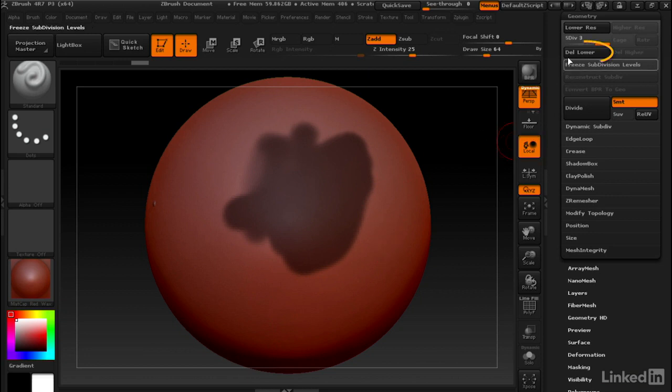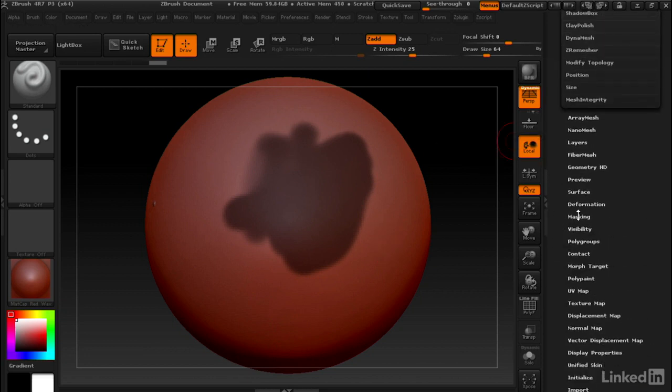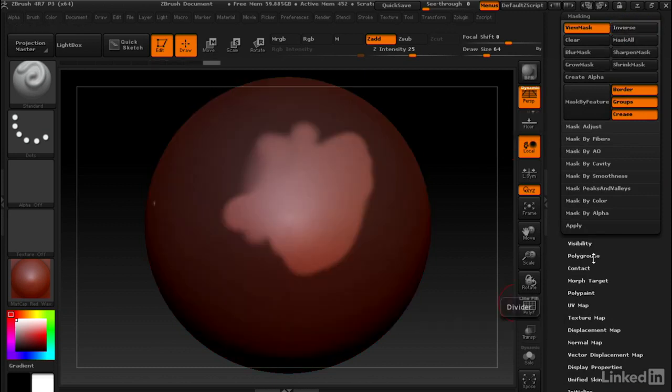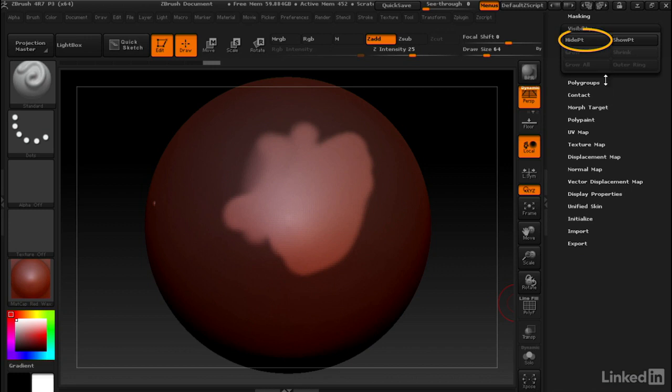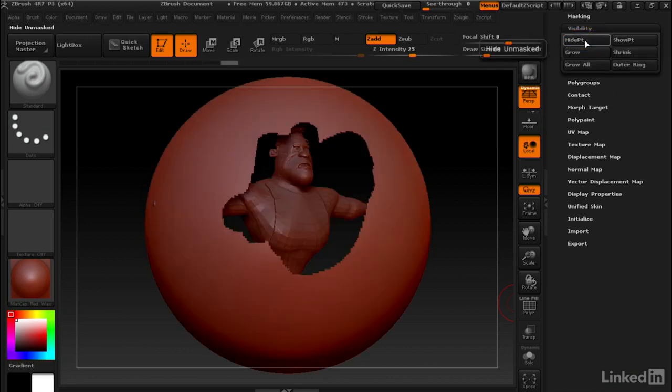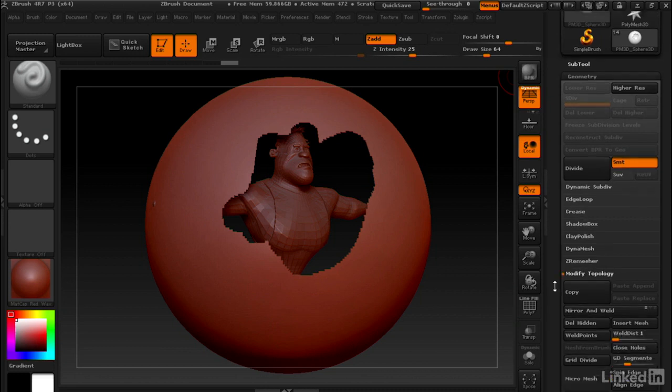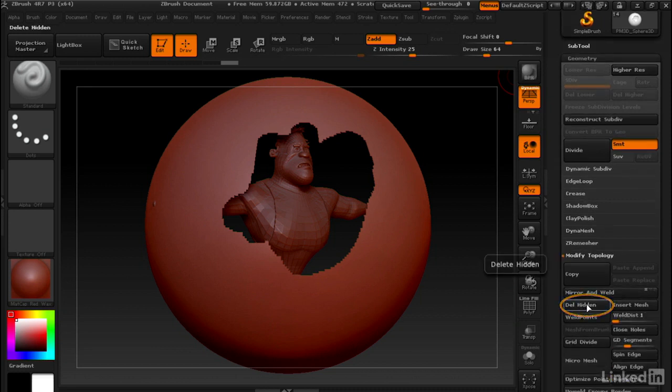So I'm going to go to Geometry and hit Delete Lower. Now let's go down to Masking and invert the mask. Okay, now let's go to Visibility, and I want to go to Hide PT. So what that's going to do is it's just going to hide whatever isn't masked. Now let's go to Geometry, and let's go to Modify Topology, and delete everything that's hidden. Okay, so that hidden part is deleted.